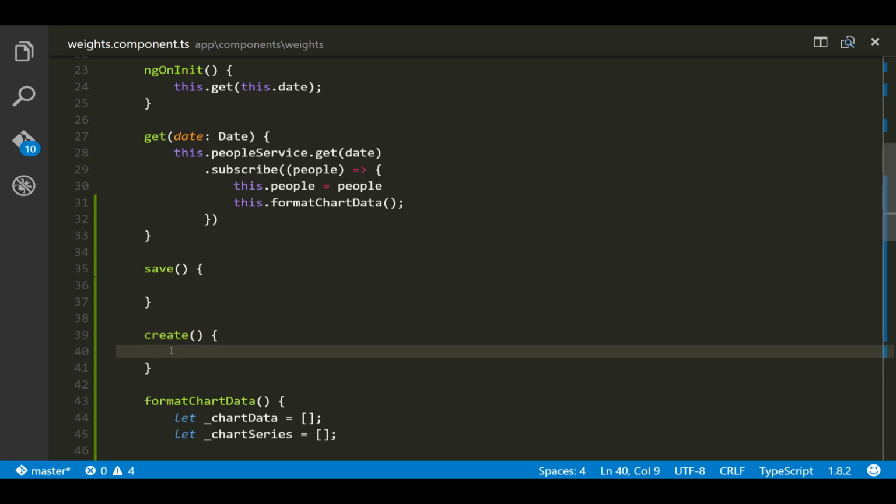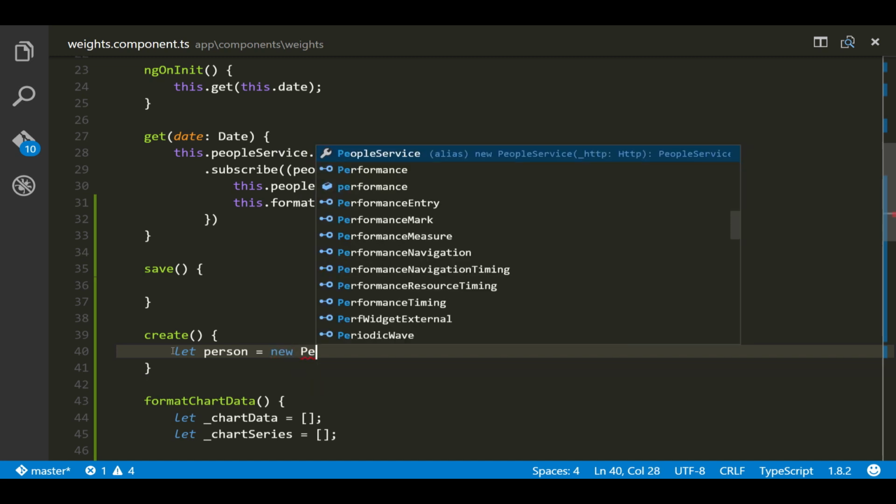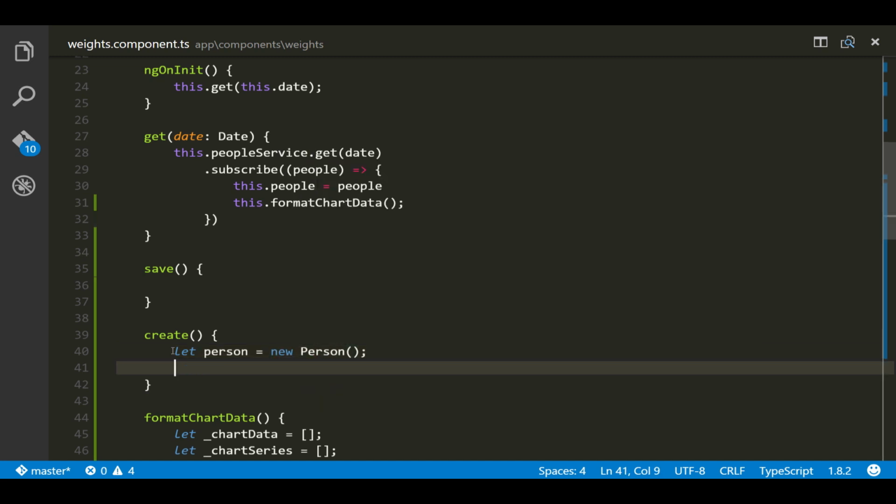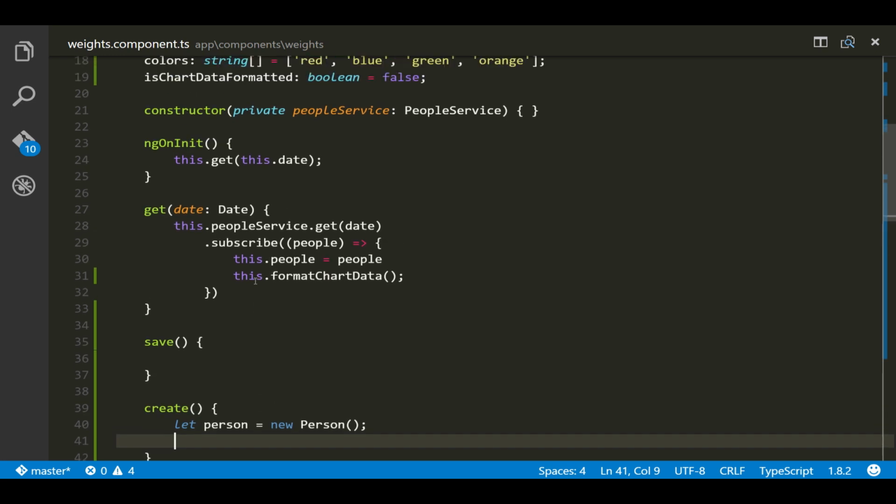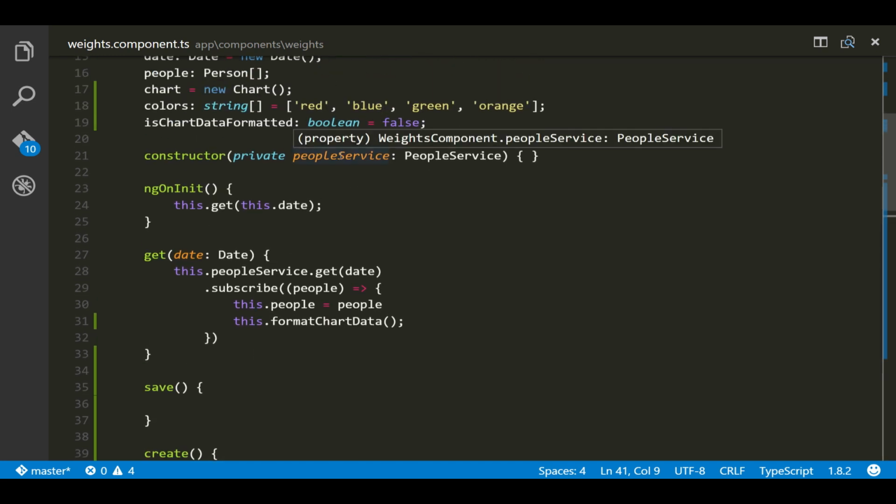So let's start with the create. When I call create, I'm going to pass in a new person. So I'm just going to do a let person equals a new person, like so. And then we've already set up our people service here, and we're injecting it with our dependency injection. So I'm going to use that.